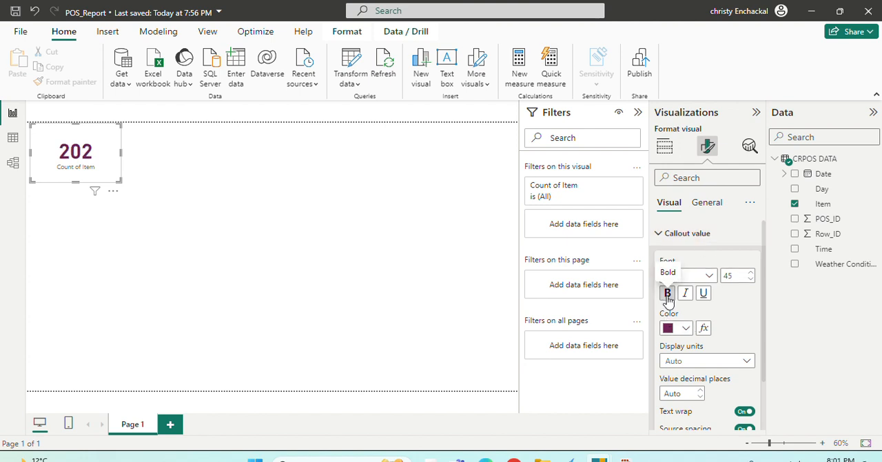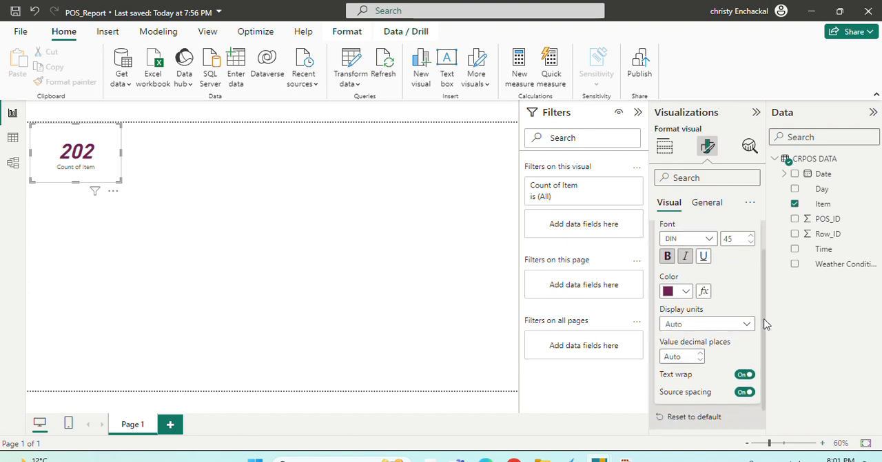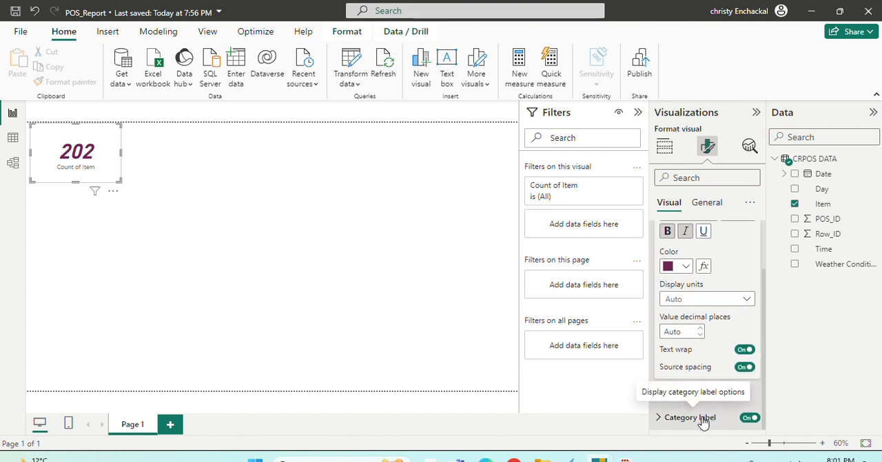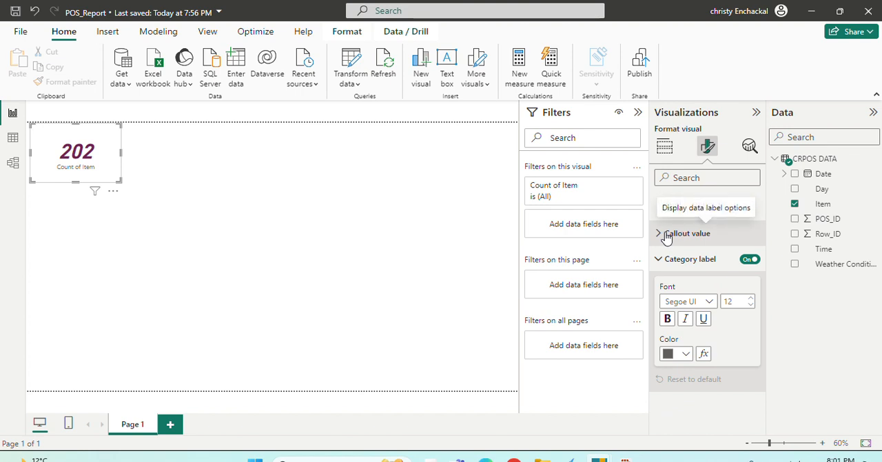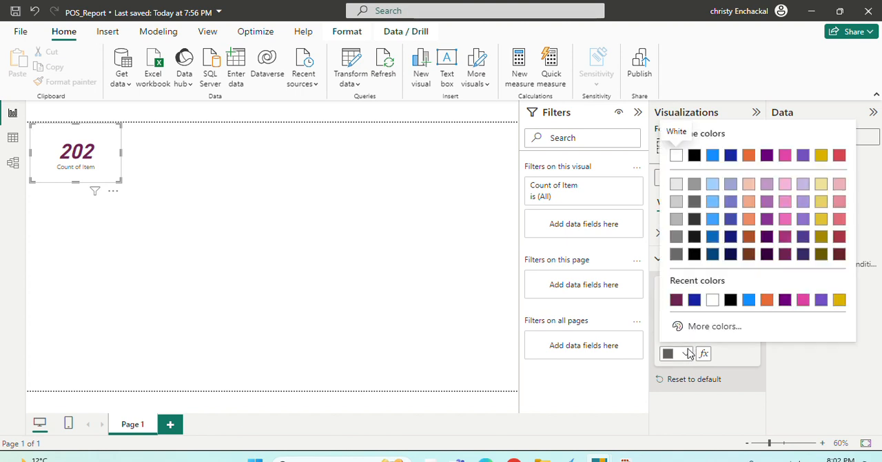And now I can highlight it, put it in italics, change the font, change the size. And then the category label is what is written as, right now, count of item. Now I can turn off the category, so that information won't be there. Now I can write like this. So here also I can change the font and the color.